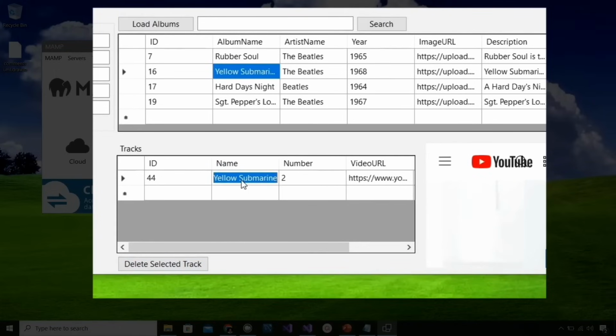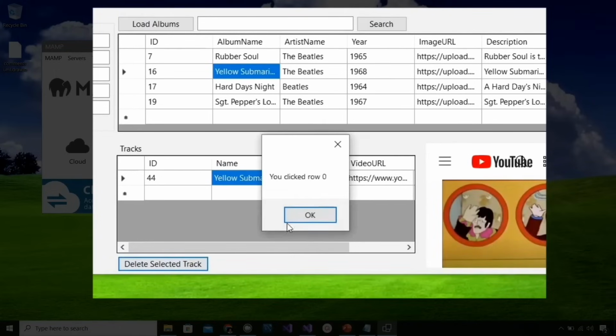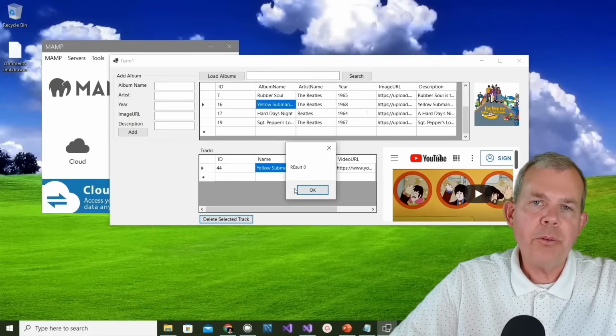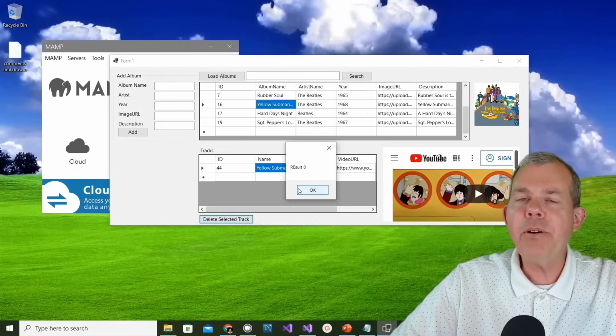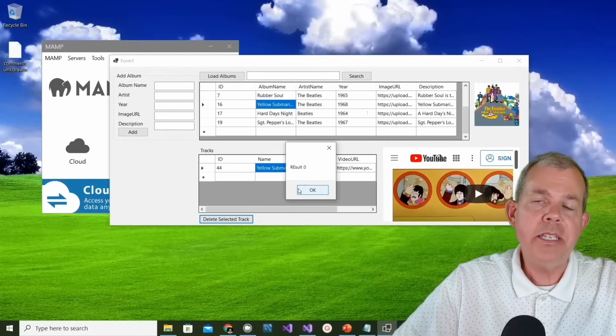Let's try it again and delete it. It says 0, ID 44. This time the result was 0. So you can see that my user interface is not quite updating. The second time I tried to delete this, it says there was nothing to delete. So I believe it was taken out of the database, but the application on the screen, the user interface, didn't show the results. So let's make a quick tweak.